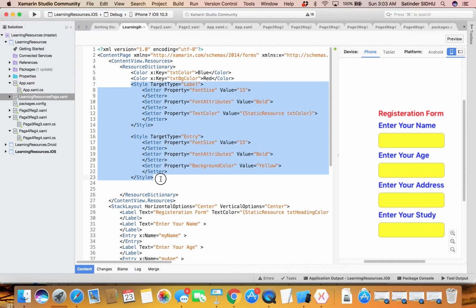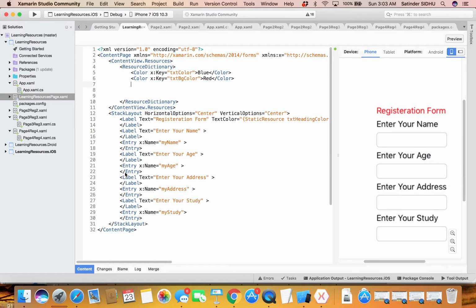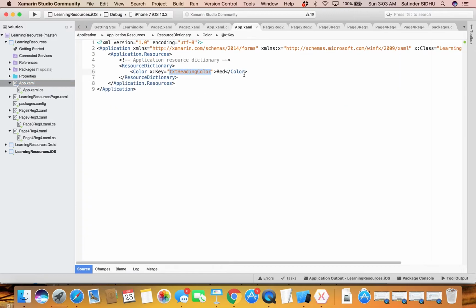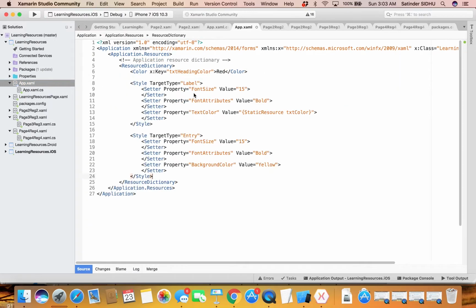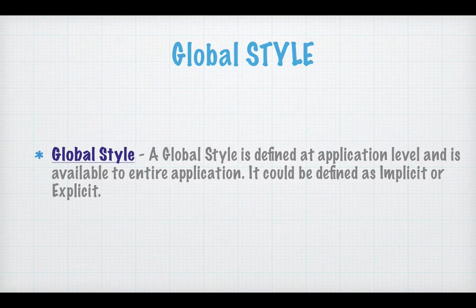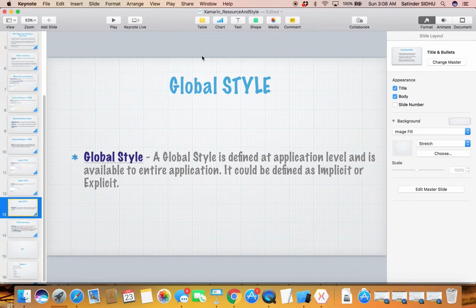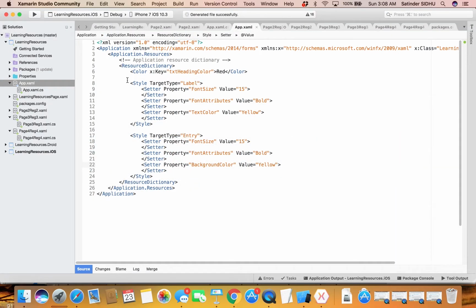And how you do that, you will just cut from here and go to the app layer and just put it here. Okay, so the global style, this is the same term as if you're defining any resources on the application level, they're also called the global style. So don't get confused if you're talking to somebody and they say global style.